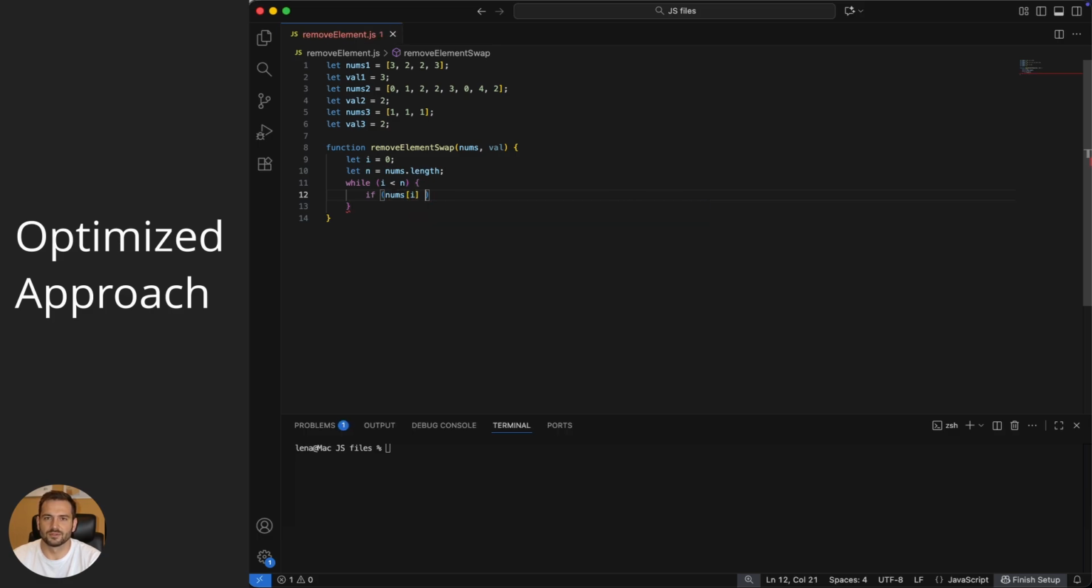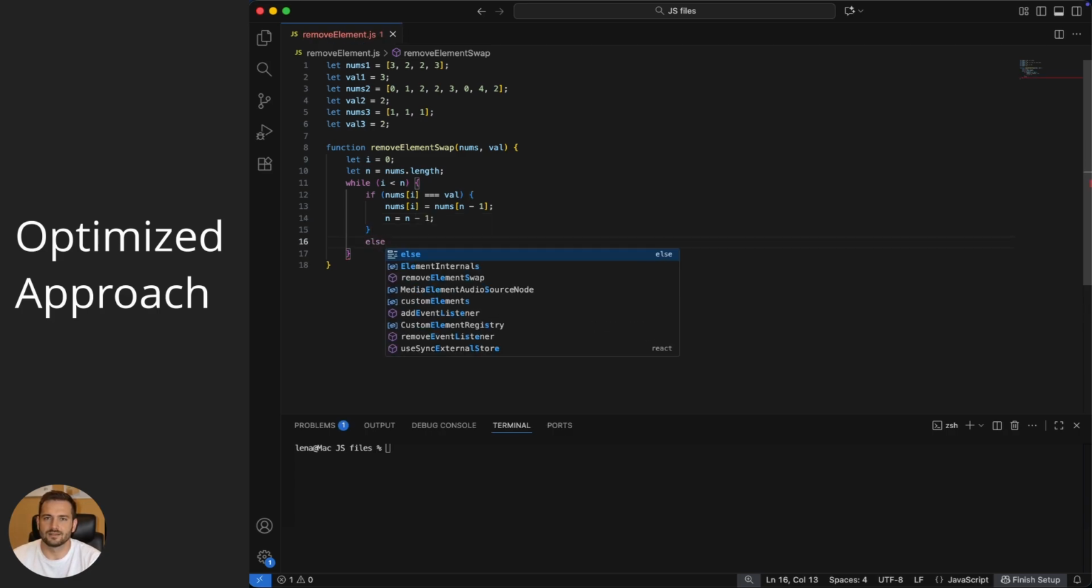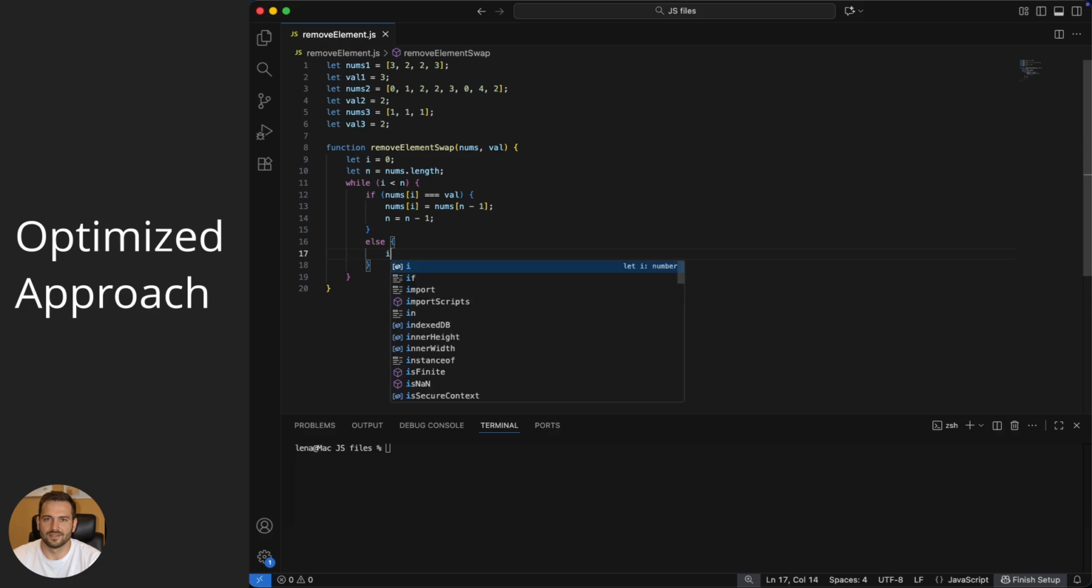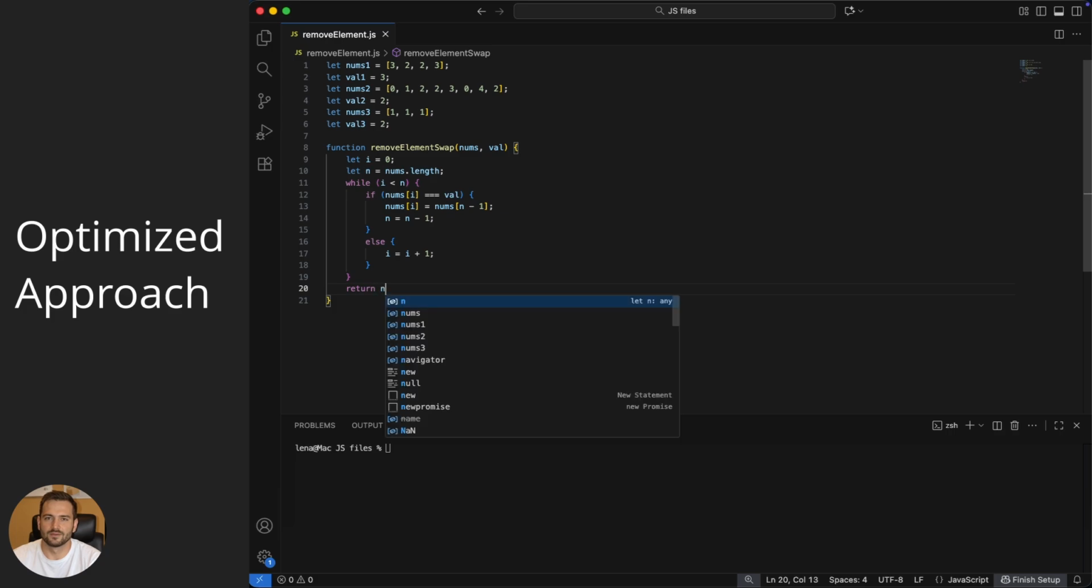Inside the loop, we create an if statement. The condition is nums at i is strictly equal to val. Inside that if block, we set nums at i to nums at n-1, and then we set n to n-1. We do not increase i here because we must recheck the swapped-in value. We create an else block for the other case. Inside the else, we set i to i plus 1. When the loop finishes, we return n.